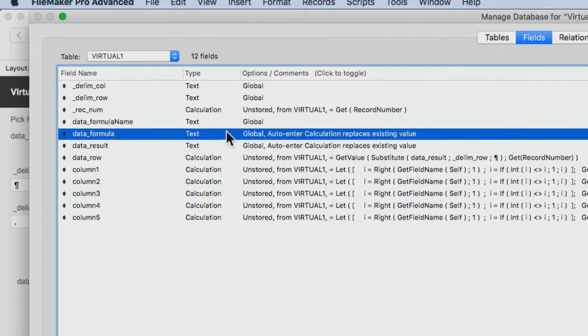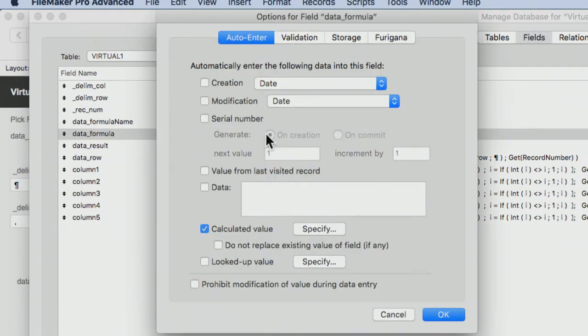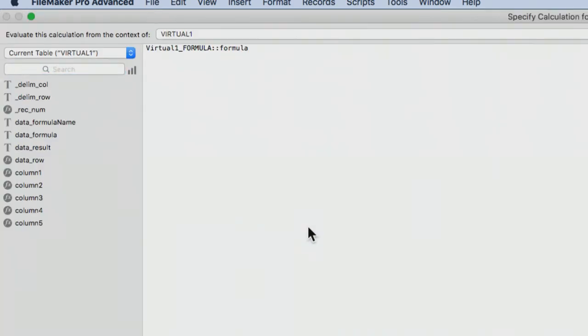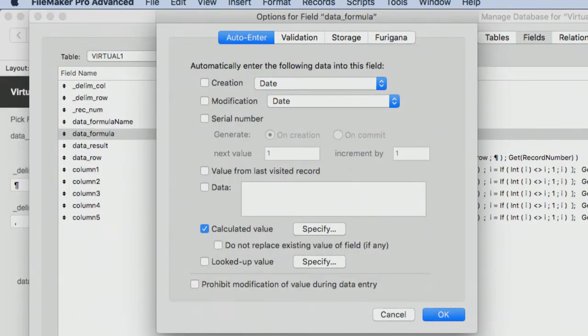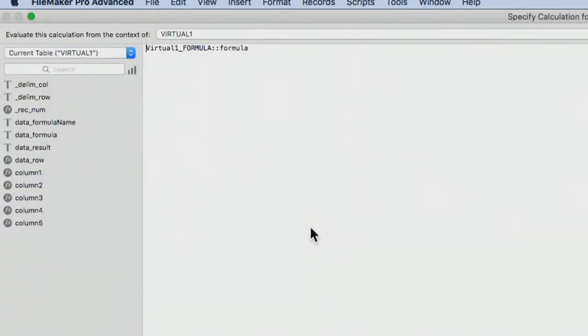My next field is a global as well, so not an unstored calc, but it uses auto entry to trigger off of the formula name and pick that particular formula. And the reason I'm making it a global, and not an unstored calc, is because I don't want this to refresh constantly. I don't want to risk having it reevaluate simply because I changed layouts or moved around. It's not going to refresh until I change formula name, and that's a big benefit. And as we see, it's just pulling in the formula itself.